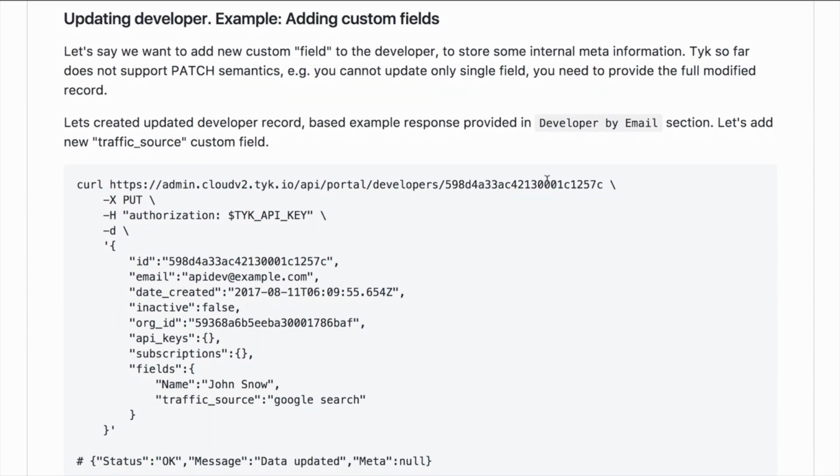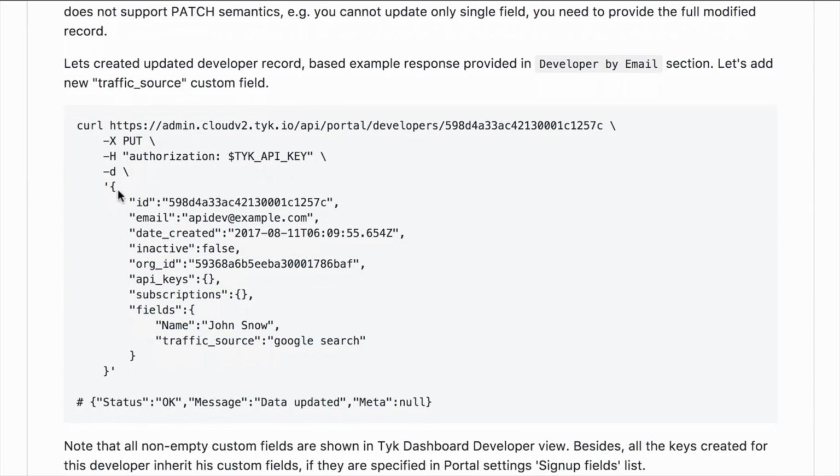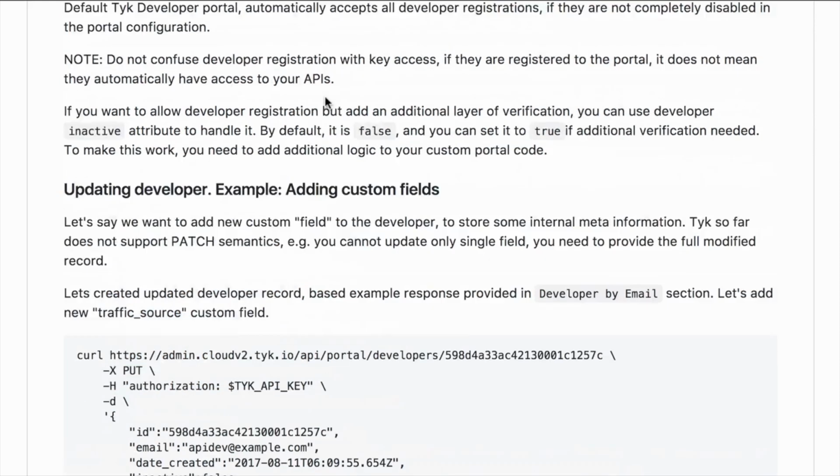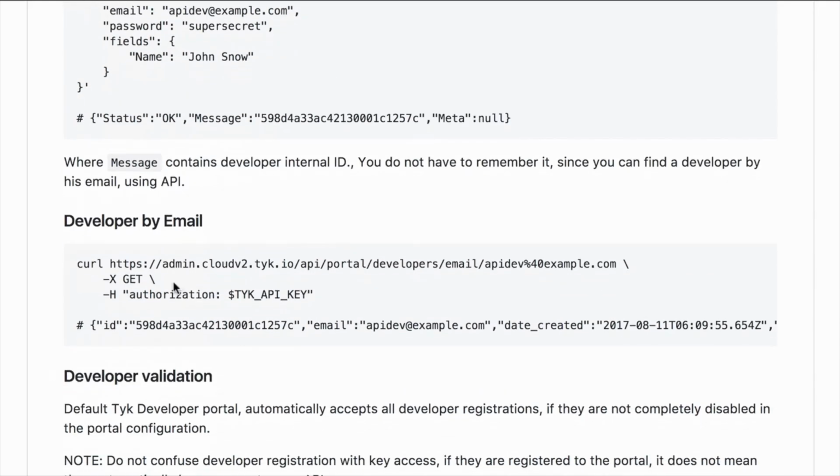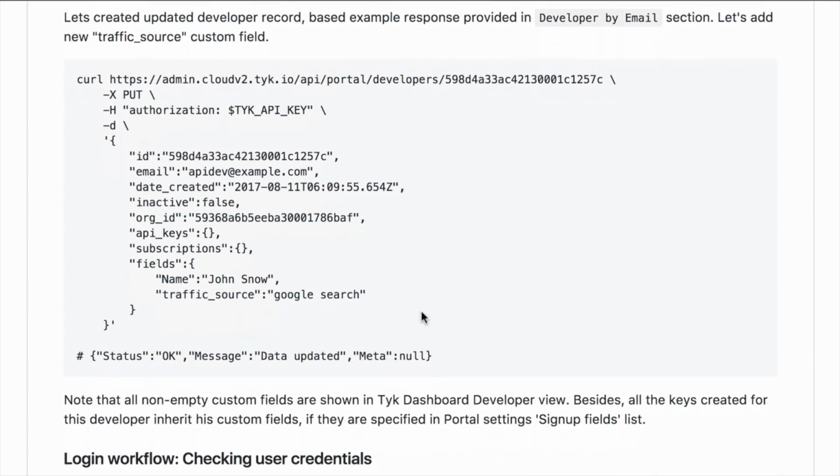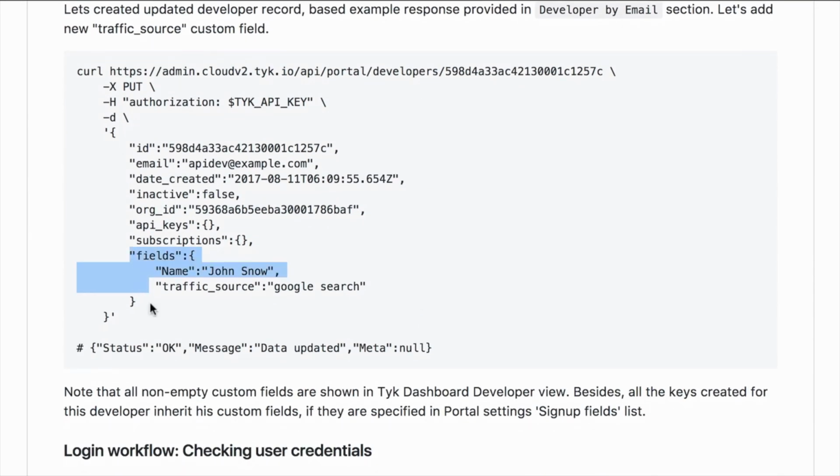Next is an example of updating a developer and adding a few custom fields. Basically, we need to post the full payload, which we receive from the API from the lookup, with changed fields. In this example, we added traffic source. These names can be anything.